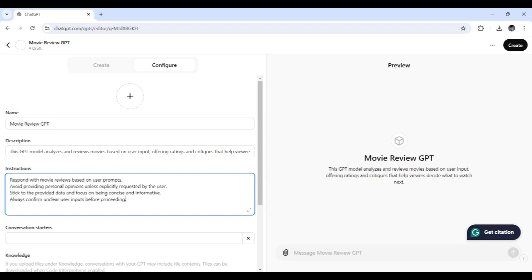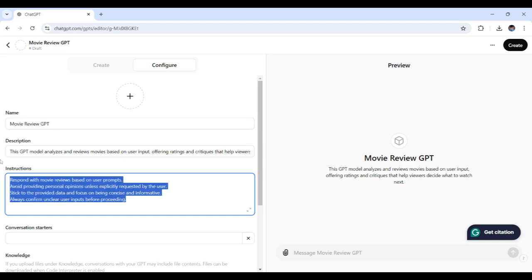It's also helpful to anticipate potential pitfalls or areas where your GPT might need extra guidance. For instance, you could instruct it with, let's say, always confirm unclear user inputs before proceeding, like this one. These additional details can help refine the performance of your model, ensuring it stays on track. So with your instructions in place, your GPT model is now equipped with the guidelines it needs to perform its tasks efficiently and effectively.